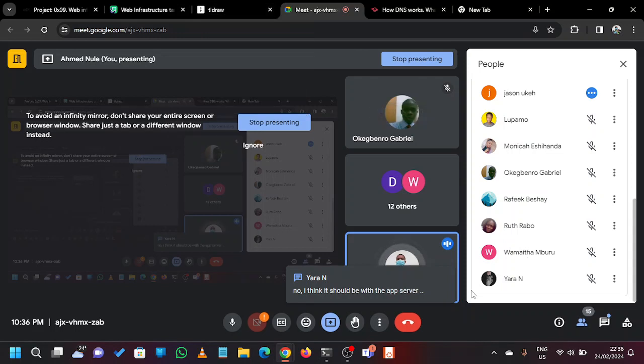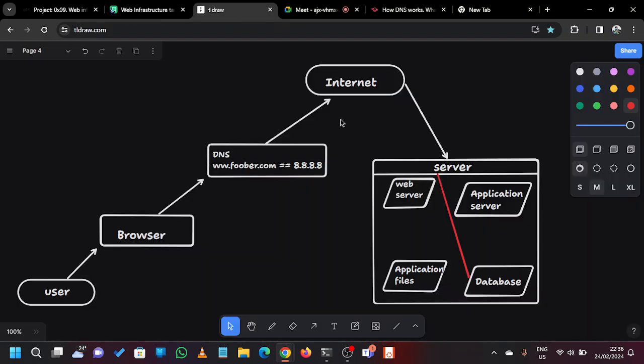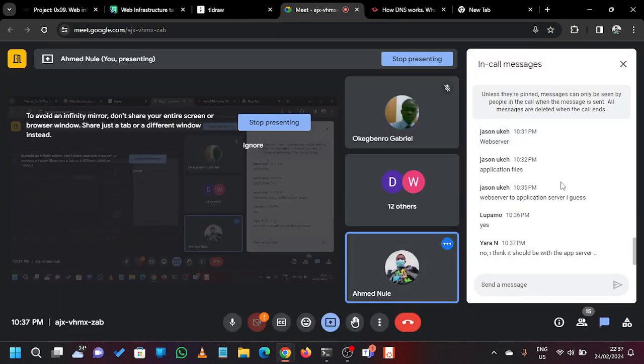Okay, Yara is saying he thinks it should communicate with the application server. You know there are two apps here, so which app here? Okay, he's saying app server, so maybe I think he's talking about the application server. So maybe it could be better if he could tell us a reason for that. Why do you think it should be the app server?